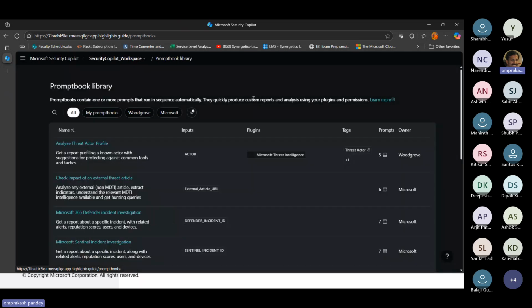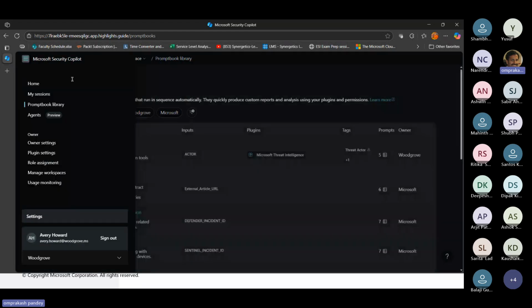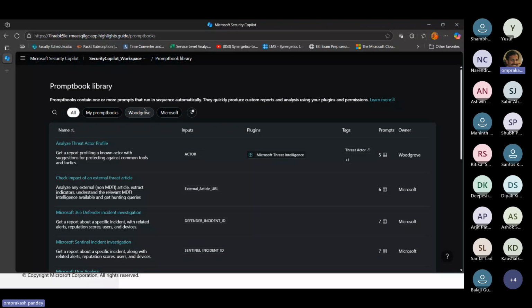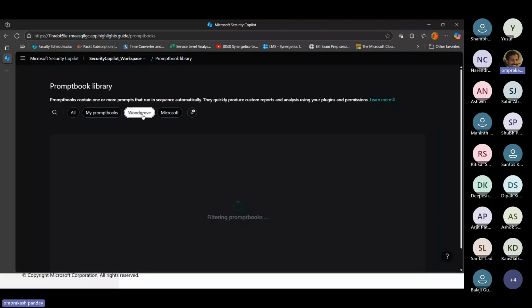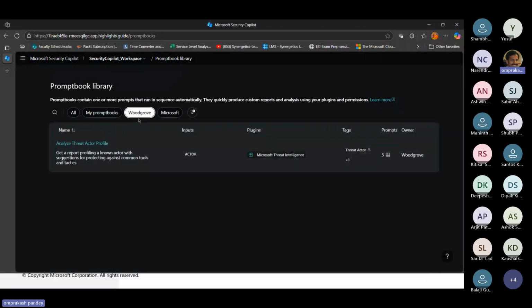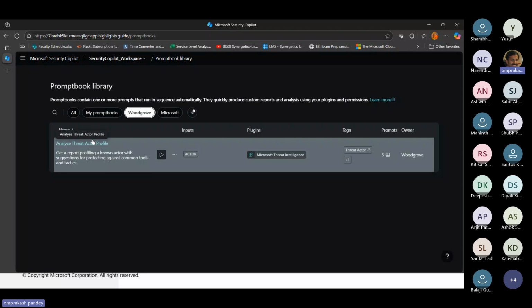Let's go to our prompt book library, the next option. And here, let's go to the third section, that is Woodgrove, where we can see organization-specific prompts, or organization-specific prompt books that have been created.